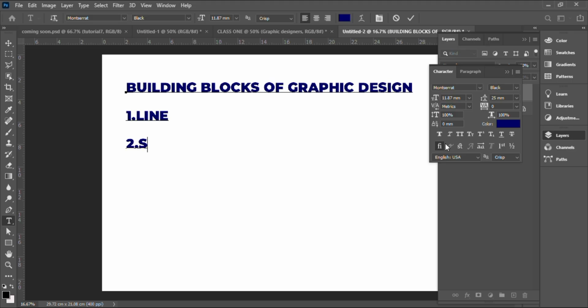Then the second one is the shape. Shapes are geometric or organic. When I say geometric, those are shapes such as circles or squares. You can use shapes for different things. We will see it as we design.